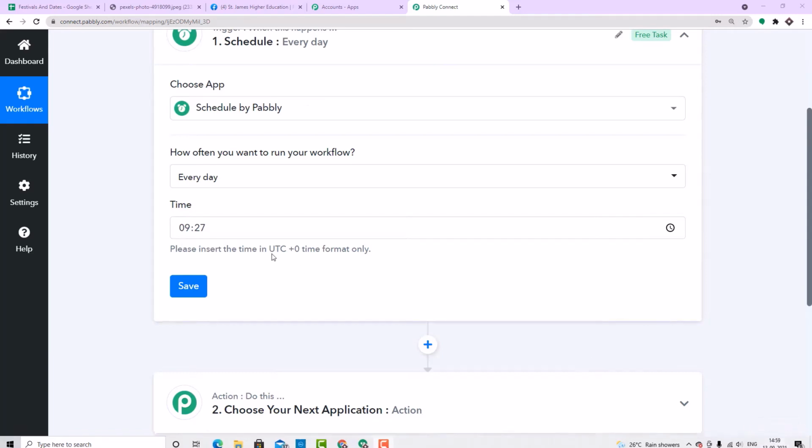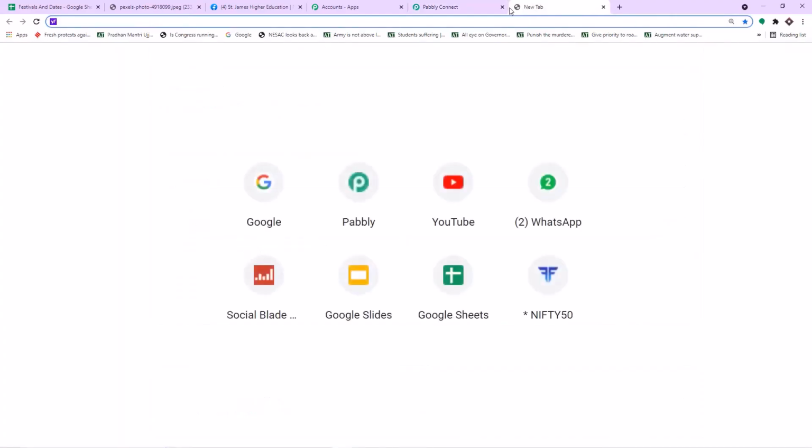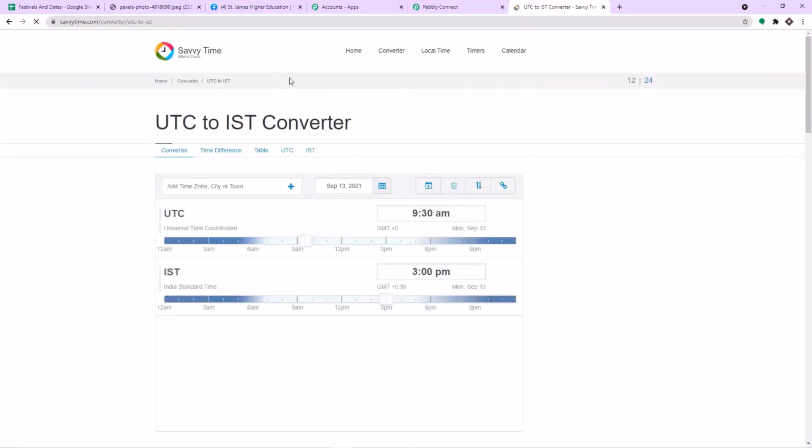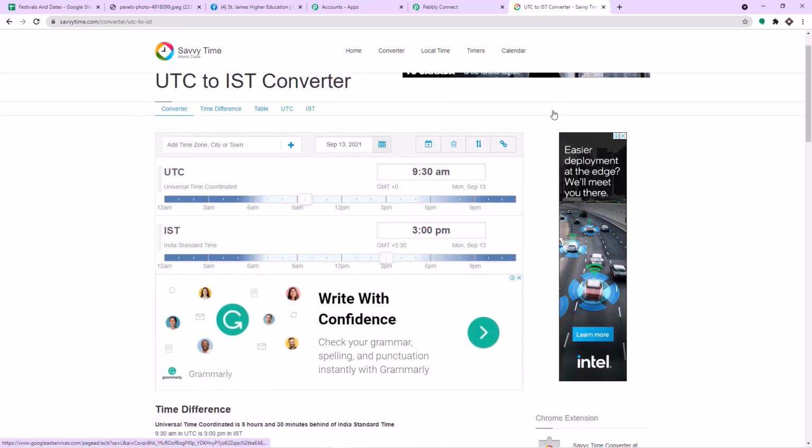So it is demanding the time in UTC format. The Indian Standard Time is different from UTC format. So first of all, we have to convert the Indian Standard Time to UTC. And this is practically very easy. All you have to do is just type IST to UTC or UTC to IST. So we are going with this particular website. There are a ton of websites that will convert your country standard time to UTC.